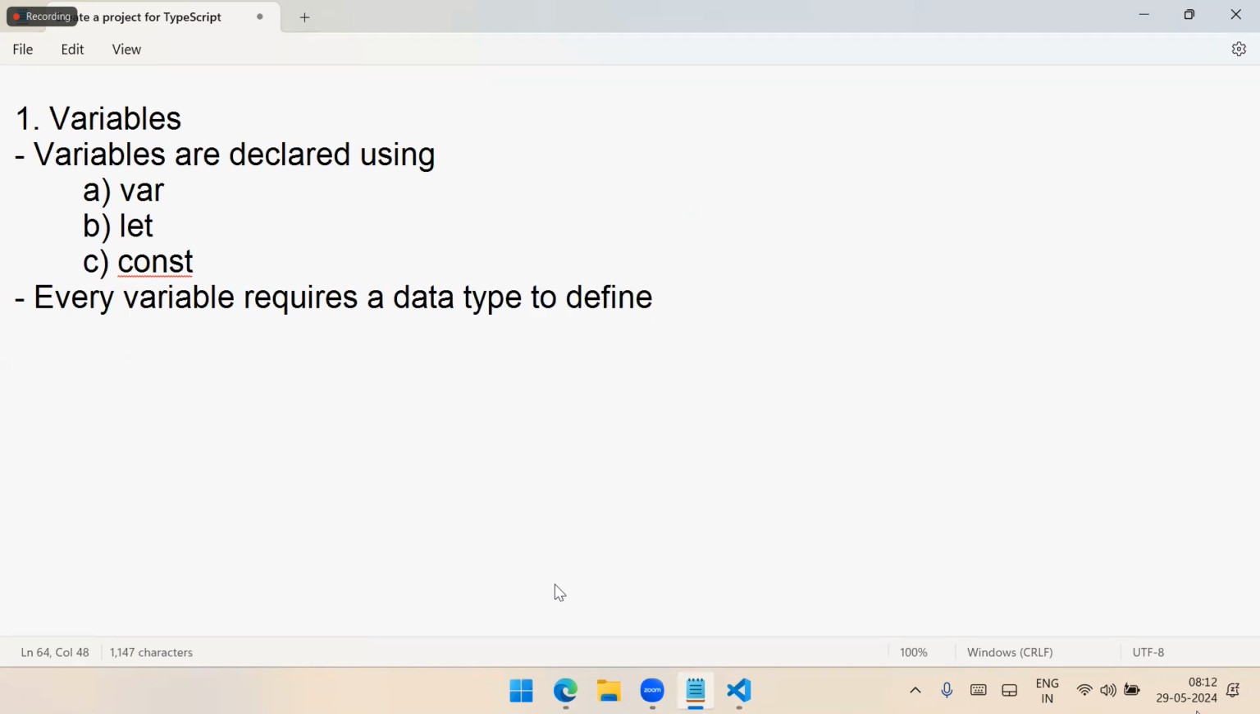Define. Every variable requires a data type to define. That means here var some variable name, syntax I will just give. Variable name colon data type is equal to value. If you want, you can initialize the value. You know that without initialization, you can just declare also.